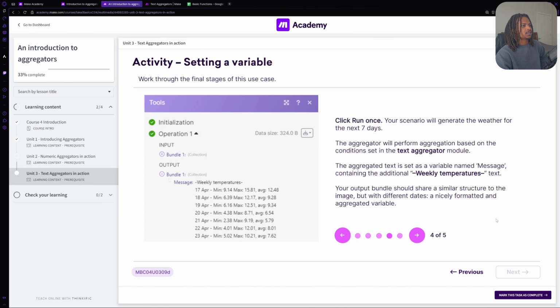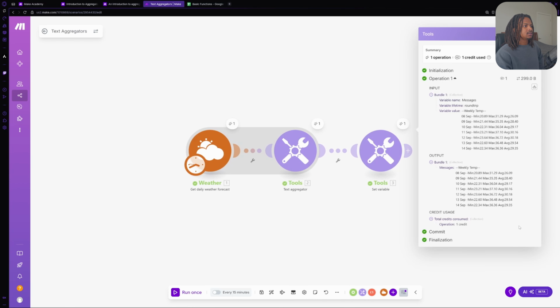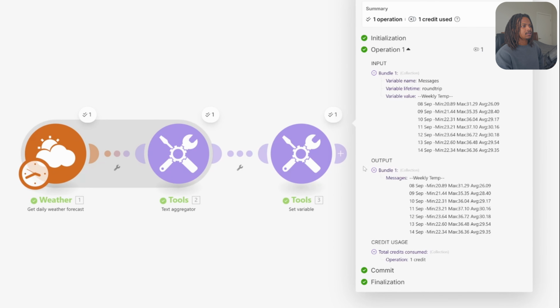Click run once. Your scenario will generate the weather for the next 7 days. The aggregator will perform aggregation based on the conditions set in the text aggregator module. The aggregated text is set as a variable named message containing the additional weekly temperatures text. Your output bundle should share a similar structure to the image, but with different dates. A nicely formatted and aggregated variable. Let's see if our scenario is working properly. Click run once, and yep, looks awesome. We have our output bundle with the messages field.